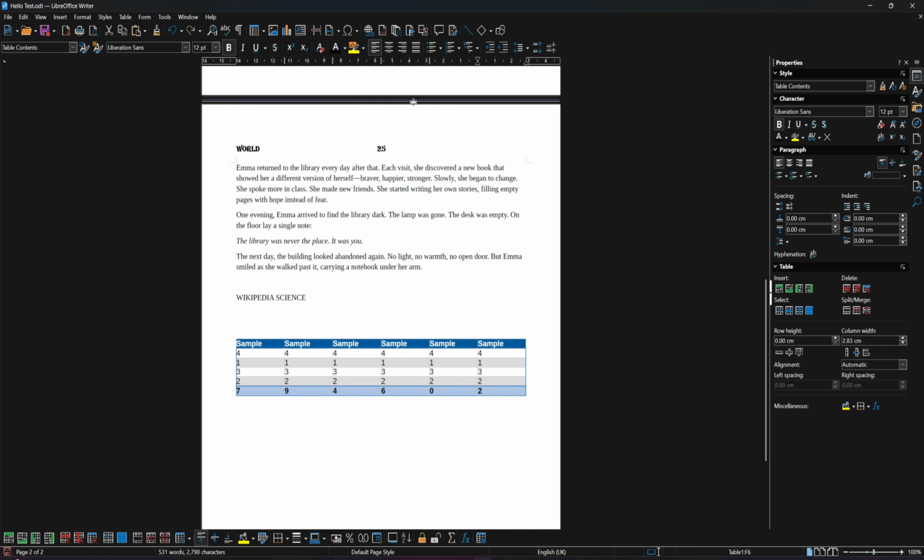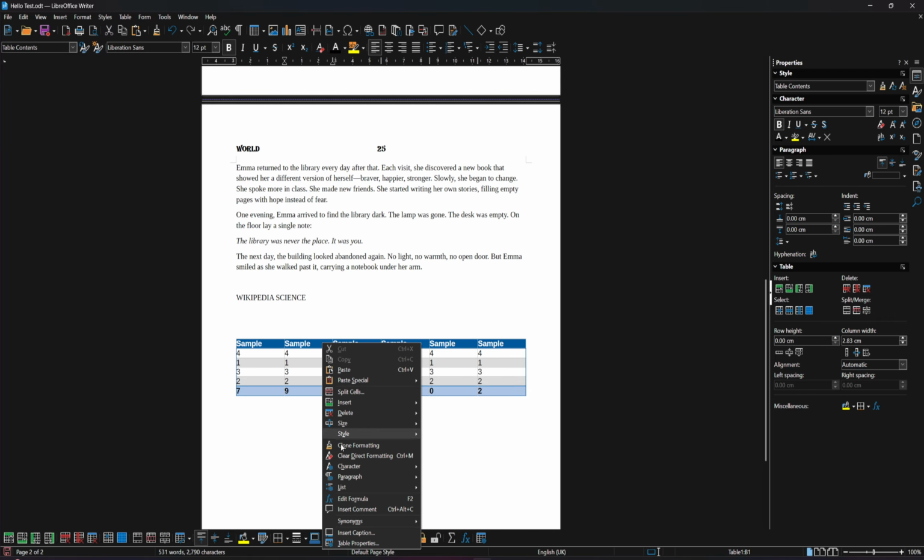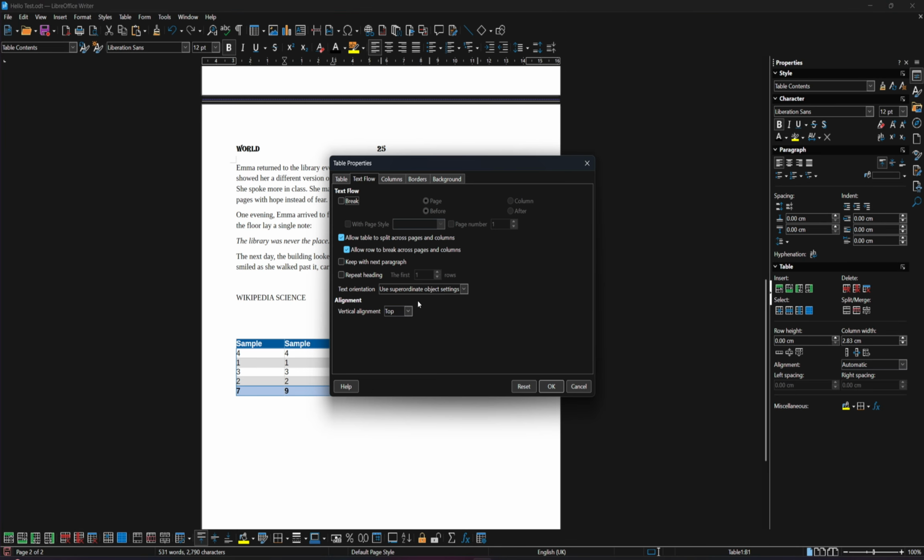Now let's go to the next method, the second method, which gives you more control. Right click anywhere inside the table and select table properties. In the window that opens, switch to the text flow tab, the second one. Here, check the box called repeat heading. Below that, you will see an option for how many first rows should repeat.